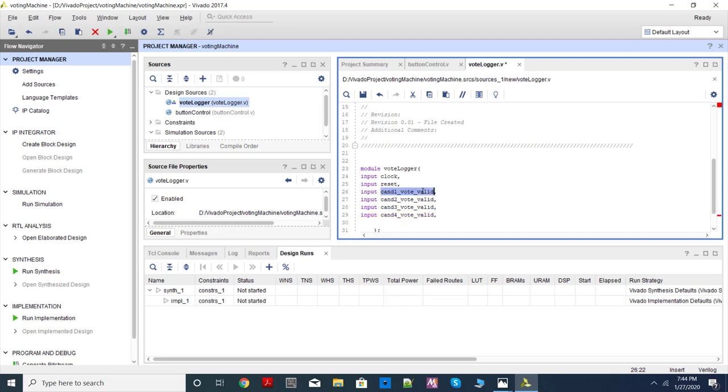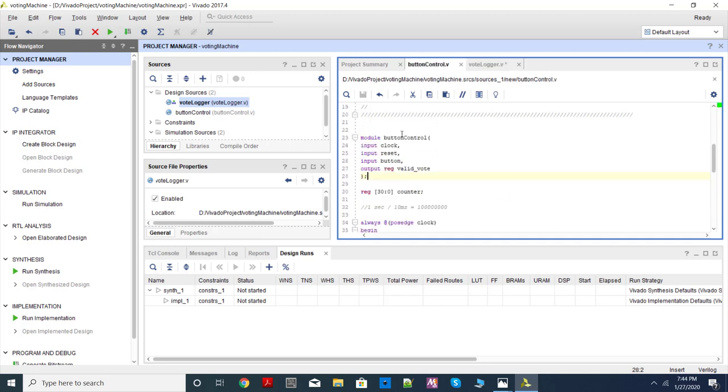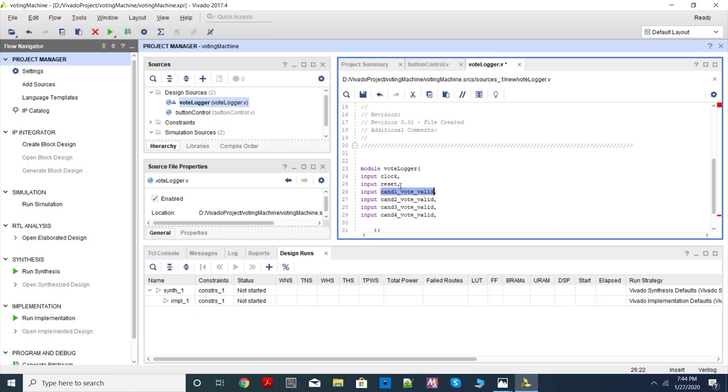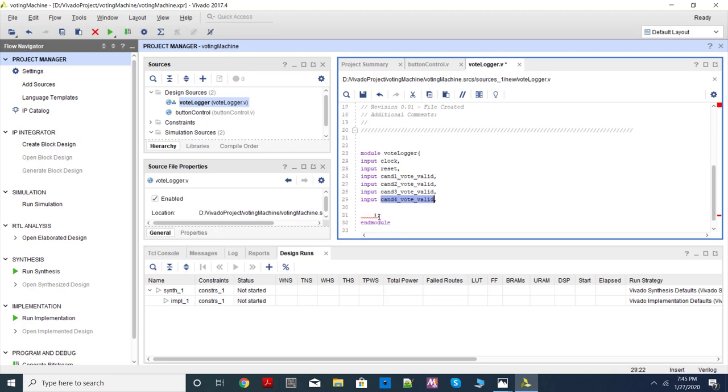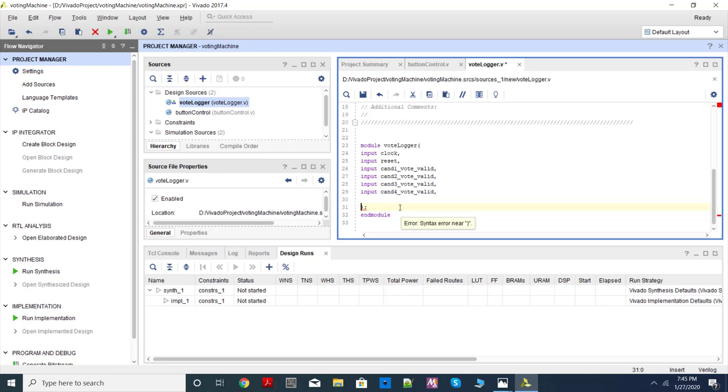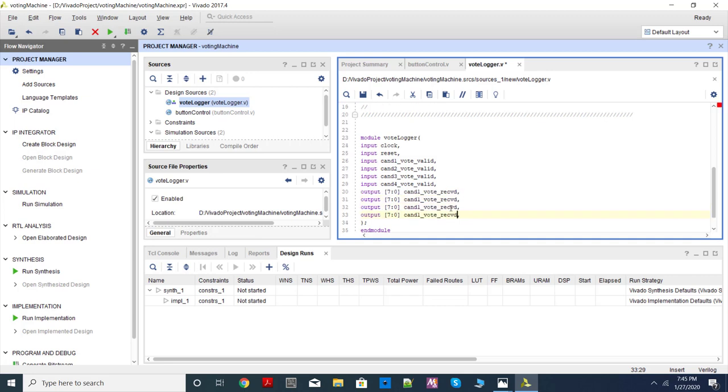So this signal is basically indicating candidate one received a valid vote. From where will this come? This will come from here later. We have to connect them together. Now candidate one vote valid, candidate two vote valid, candidate three vote valid, candidate four vote valid. Now the logger also gives output 7 down to 0. This output basically tells how many votes each candidate currently has received. So let me call it cand 1 vote received, candidate 2 vote received, candidate 3, and candidate 4.